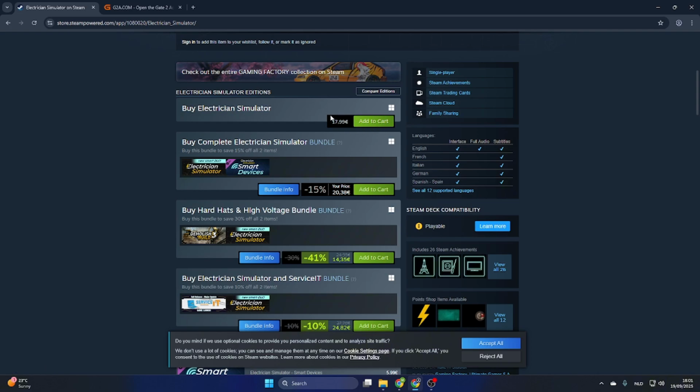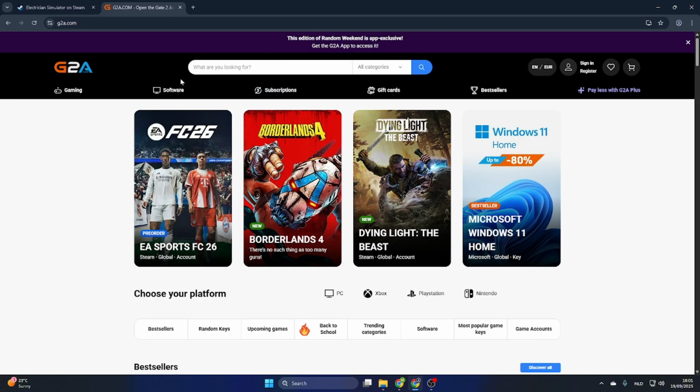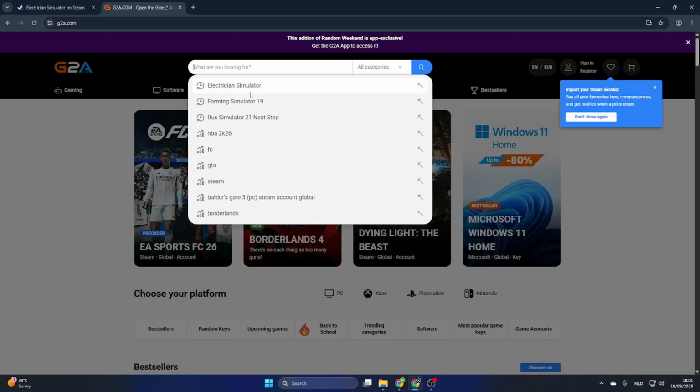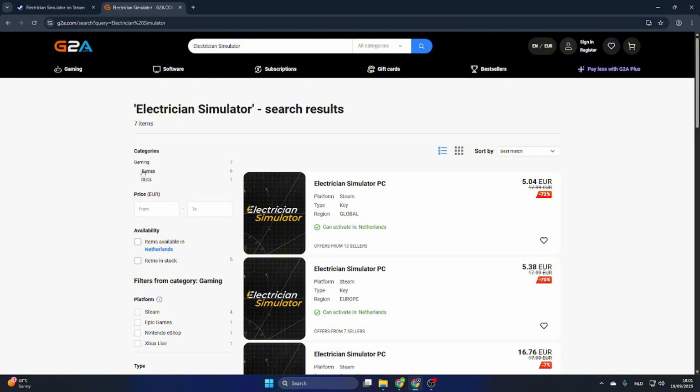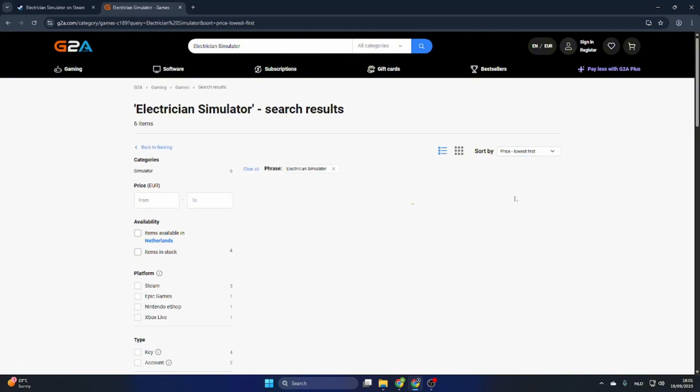So the next step is of course to go to the link in the video description and click on the link where it says find game here. Then you will be redirected to this page. Here we are going to search for the same game, Electrician Simulator. Search for it, then make sure to select games on the left side and then sort by price lowest first.